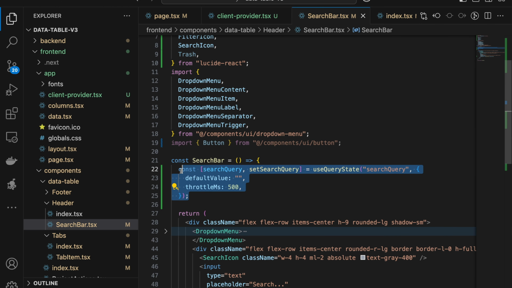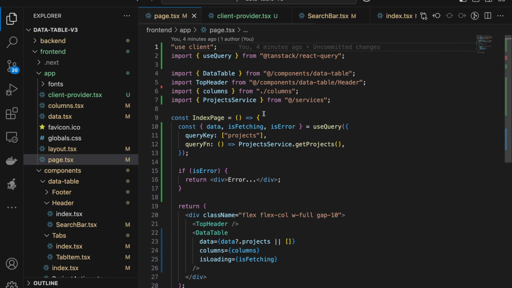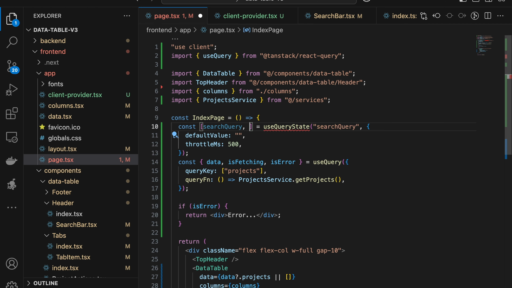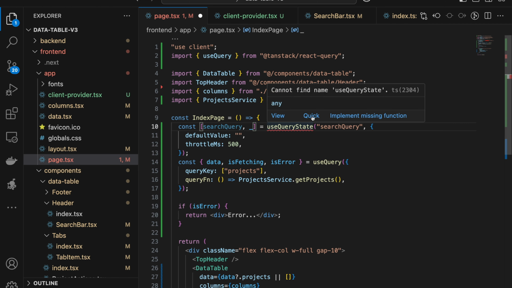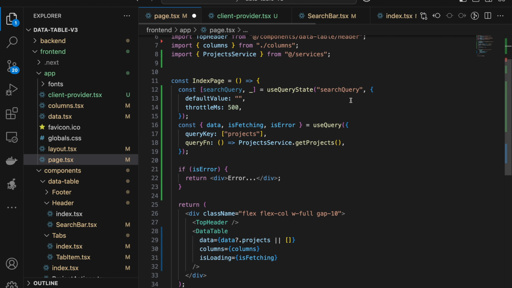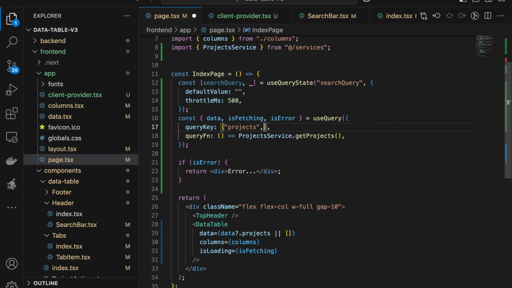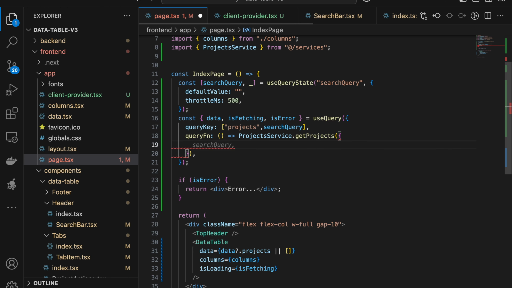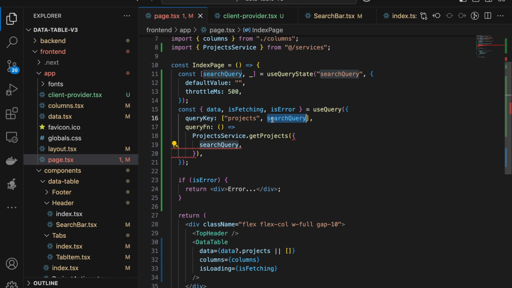So what I can do is I can just copy the same hook, use it here. I don't need this one. In the query hook, I'll just import it from nuqs, and then I will pass it on to the key as well as in the projects. So I have passed it on here.